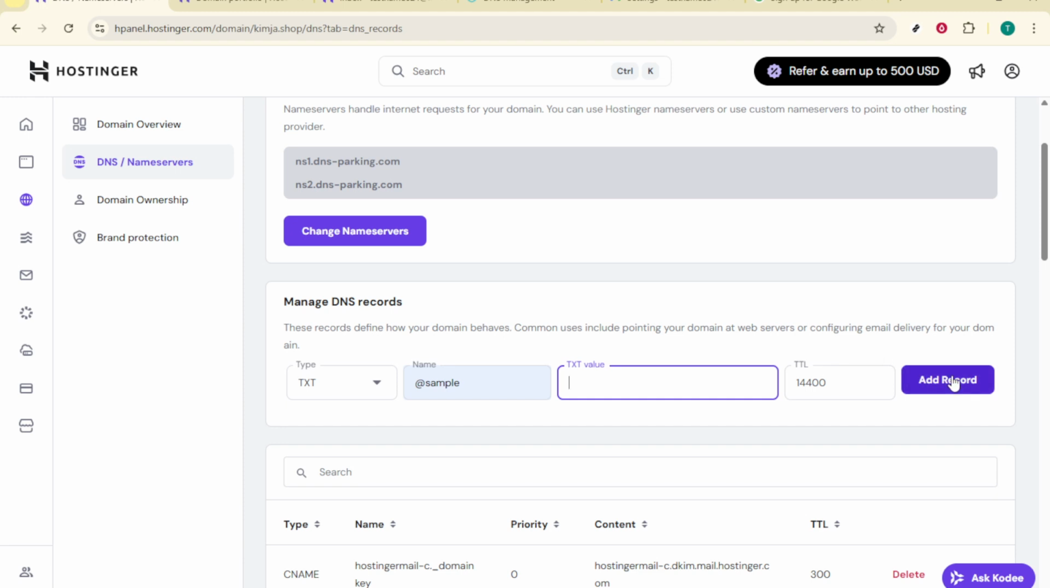Adding a TXT record might take some time to propagate, which means it could be a few minutes or up to 72 hours before the changes are fully effective across the internet. Once that process is complete, you should be all set. The service you're verifying with can now check and confirm your domain. That's all there is to it.